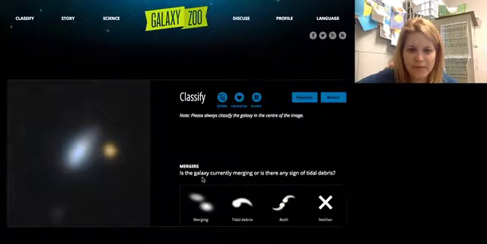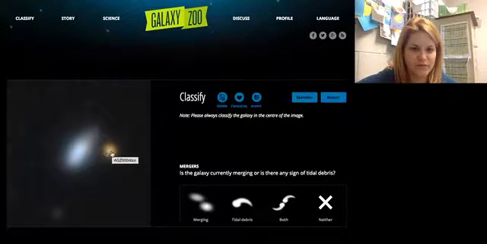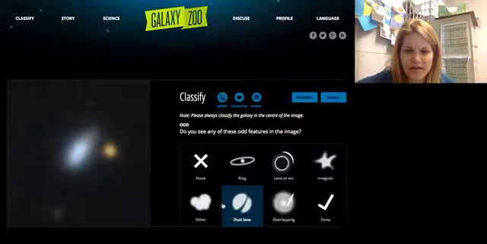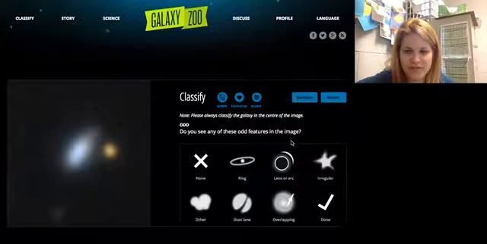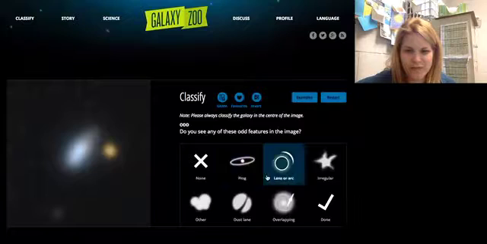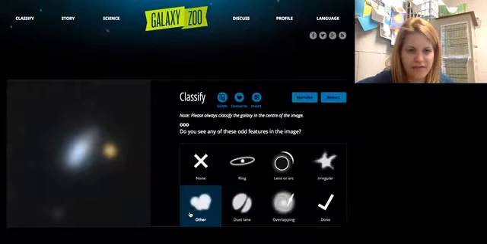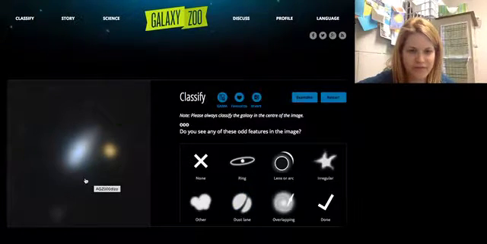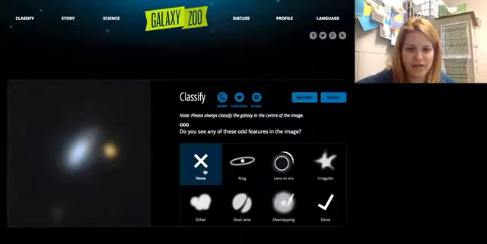And then mergers. Is it merging with anything else? Well, definitely. I would say these two right here are merging. So we're going to click on merging there. And then it gives us this question about odd features. Do you see any odd features in this image? Nothing like a ring or an arc or anything else like that. A dust line would be like if this was all just one big bulge and then there was a black streak through it. But these are definitely two separate galaxies. Like this one, they're even different colors. So I would say none to this one.